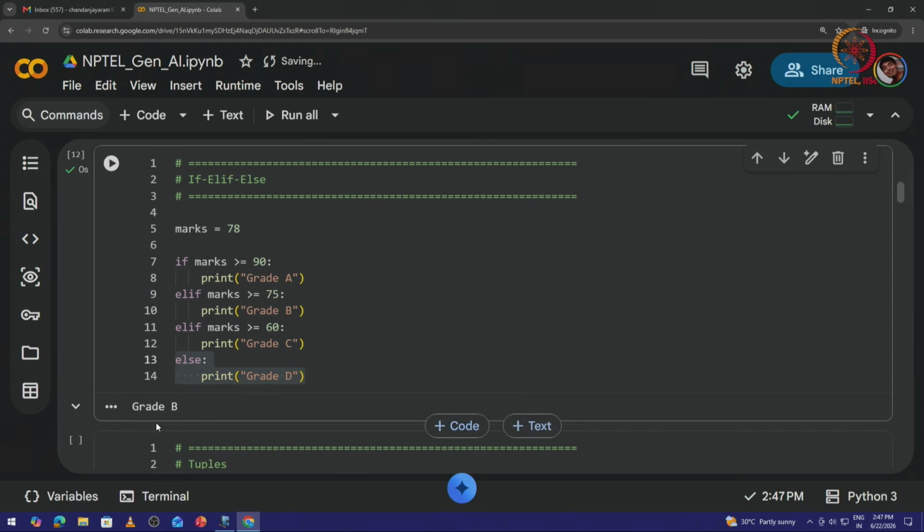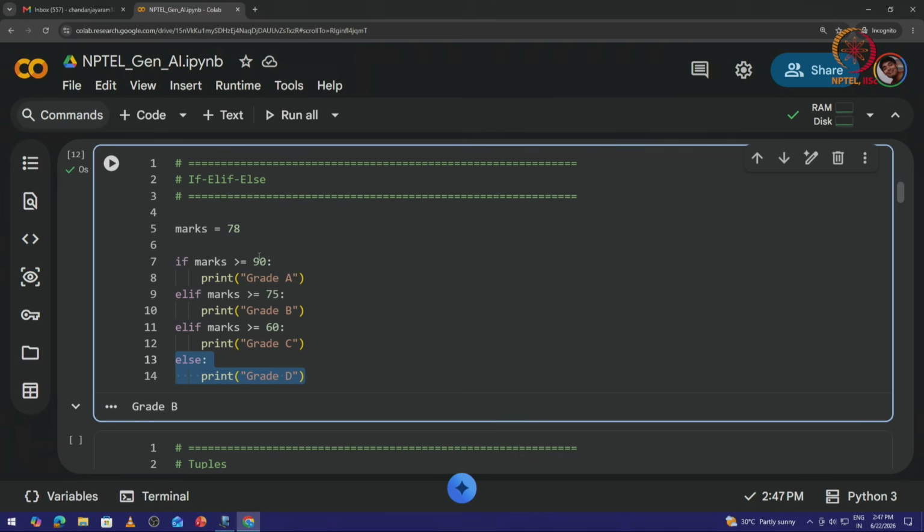If you run this, then I will get the grade is B. Remember, this is one block. Maybe one of them will be executed. Why I am saying maybe is that if there is no else and the number is 50, then none of these outputs will come. So that is the idea. You will check this second condition only when the first condition yields an outcome of false. You will check this third condition only when the first two conditions yield an outcome of false. So please make a note of this idea.